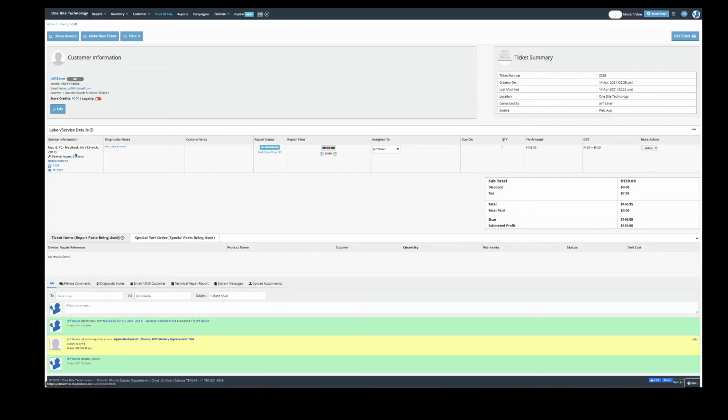So what I have here is the labor and the service details. This battery replacement service I've set in the system at $159, and that includes my labor and the cost of the battery. That's the way that RepairDesk has this set up. I still need to apply the battery to this ticket so that it's removed from my inventory. So that's something that I have to get used to after moving from RepairShopr.